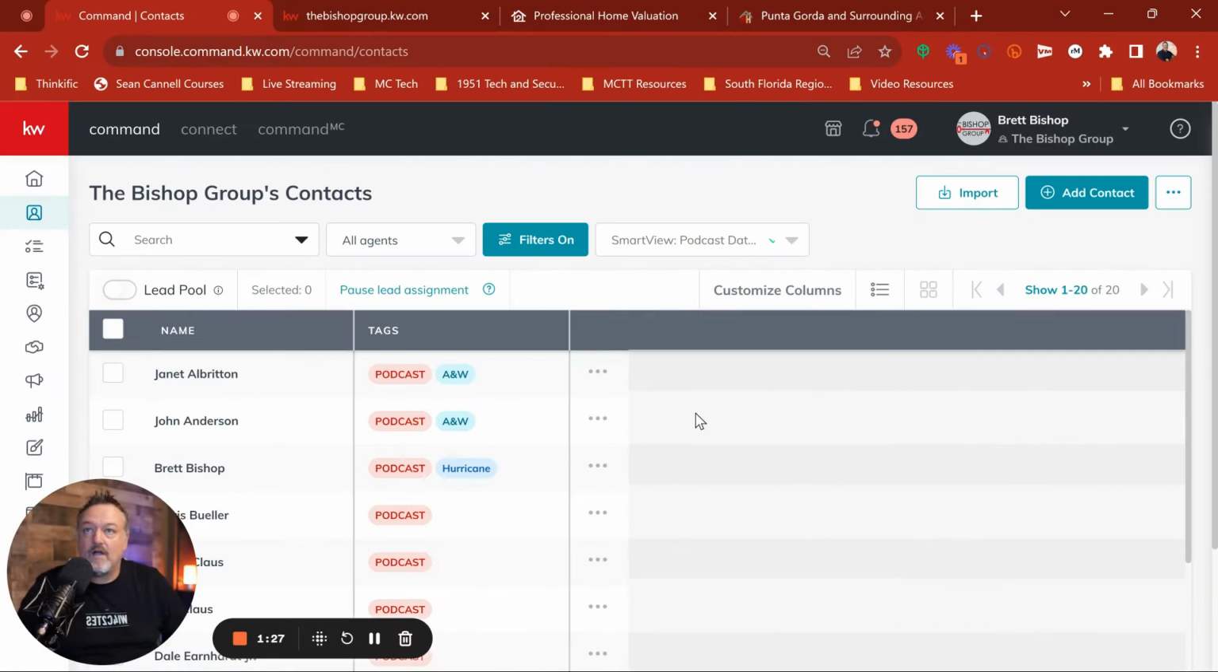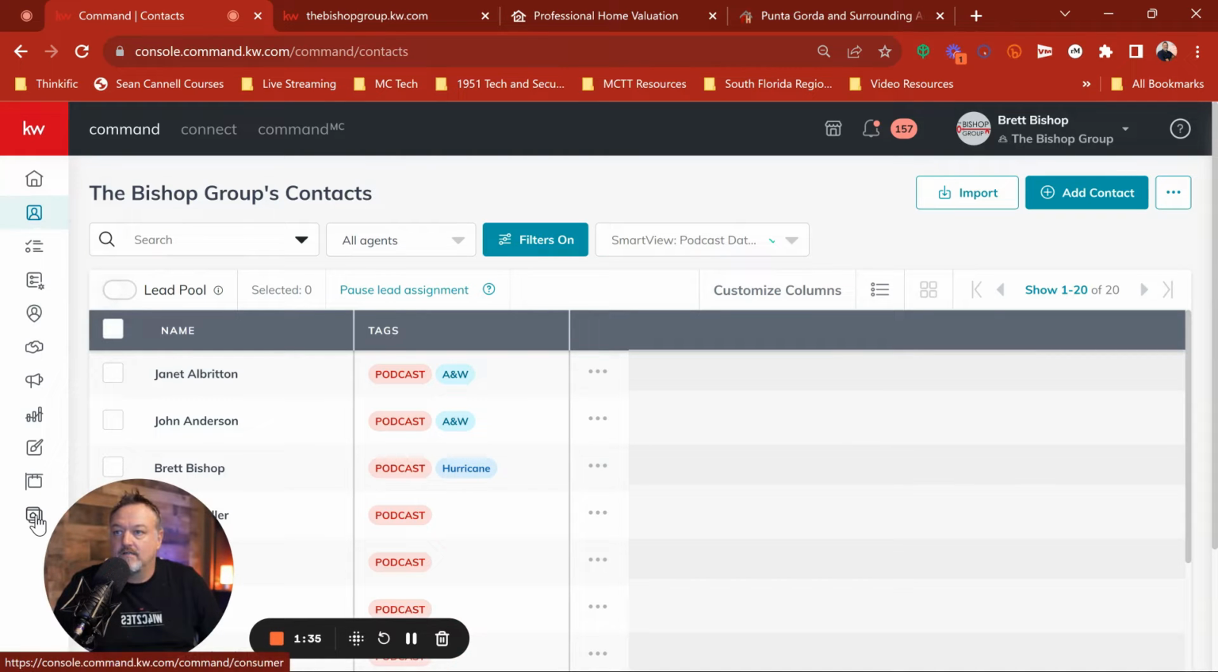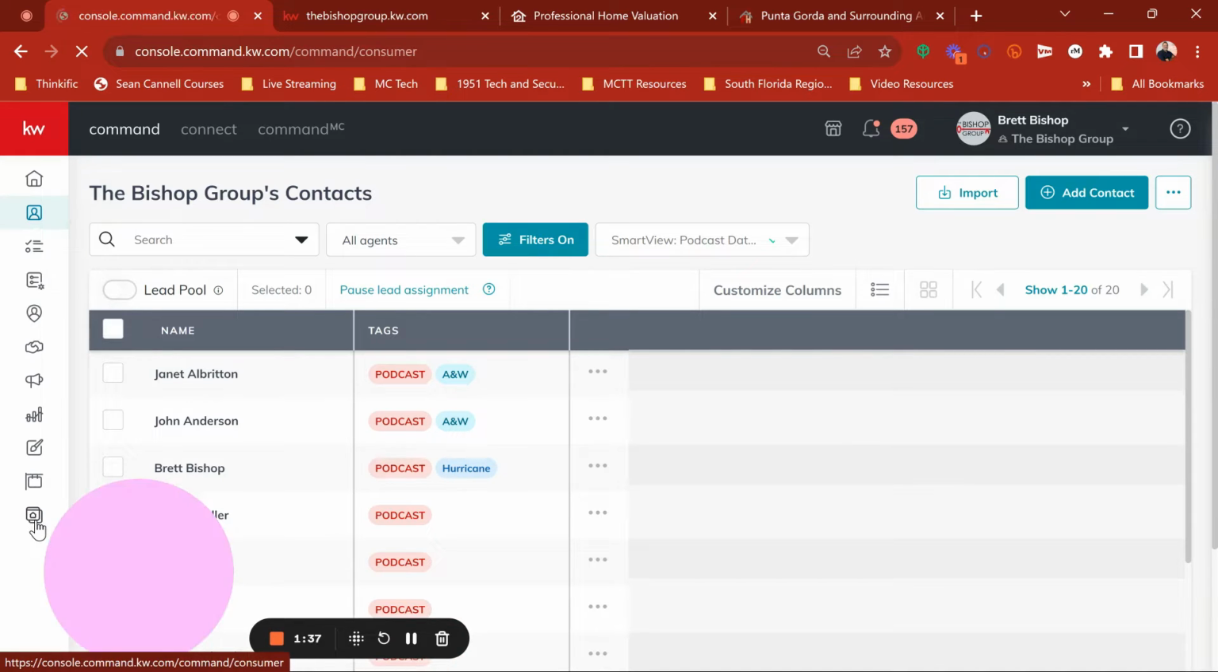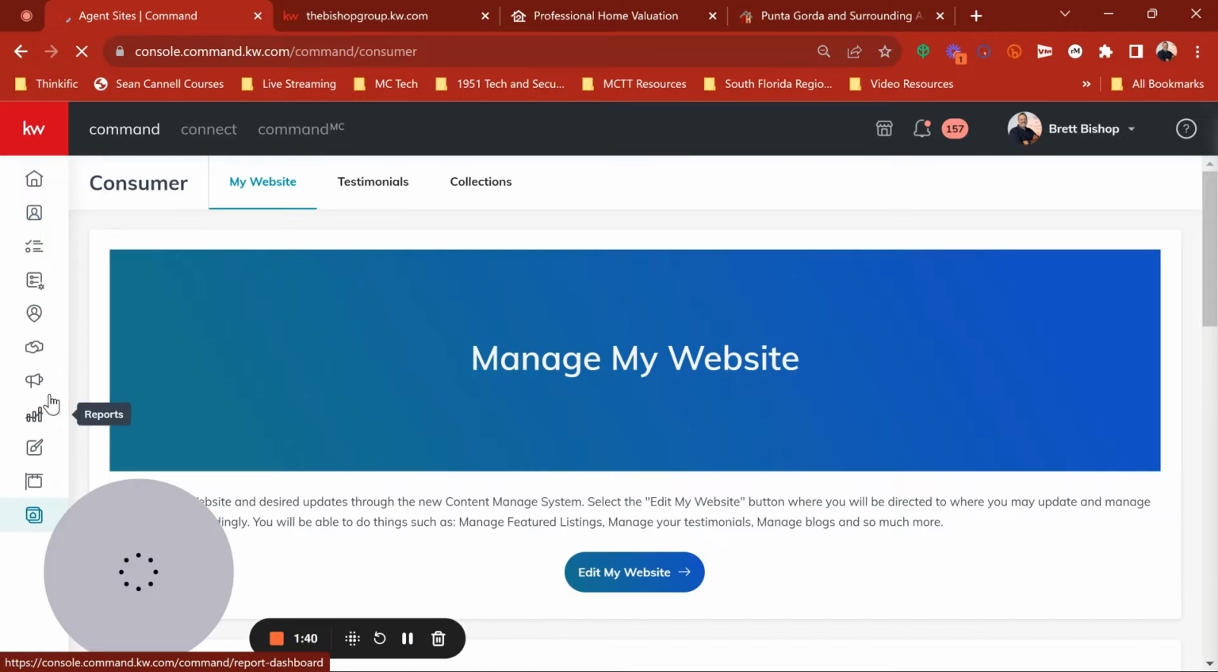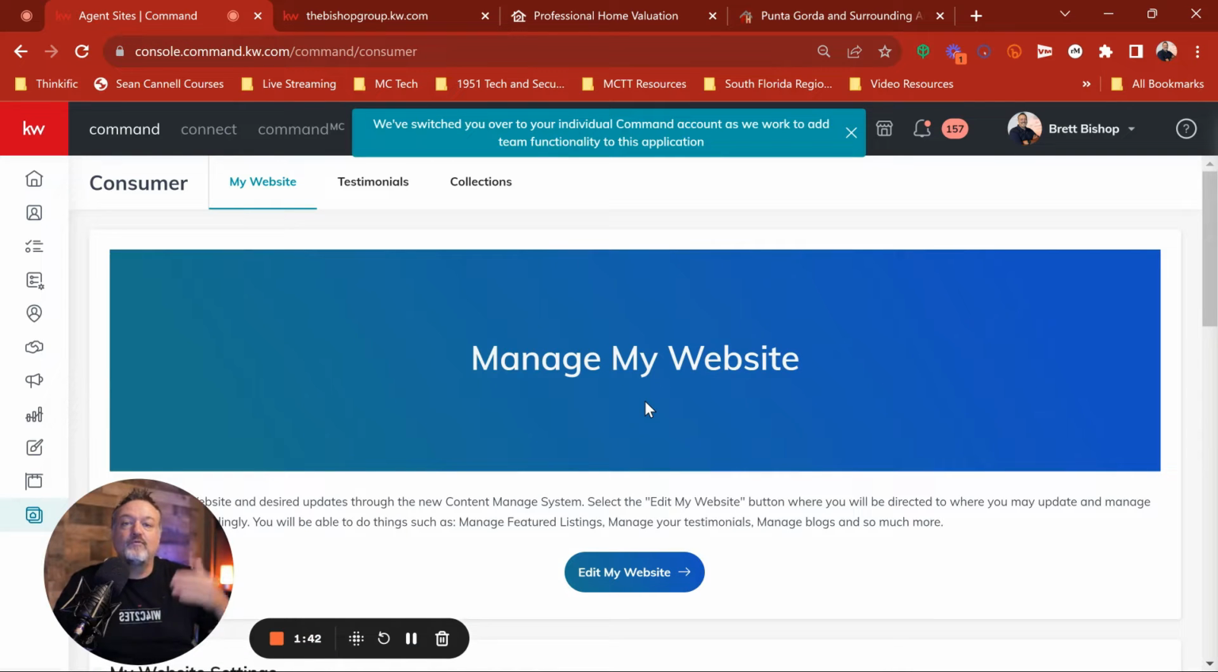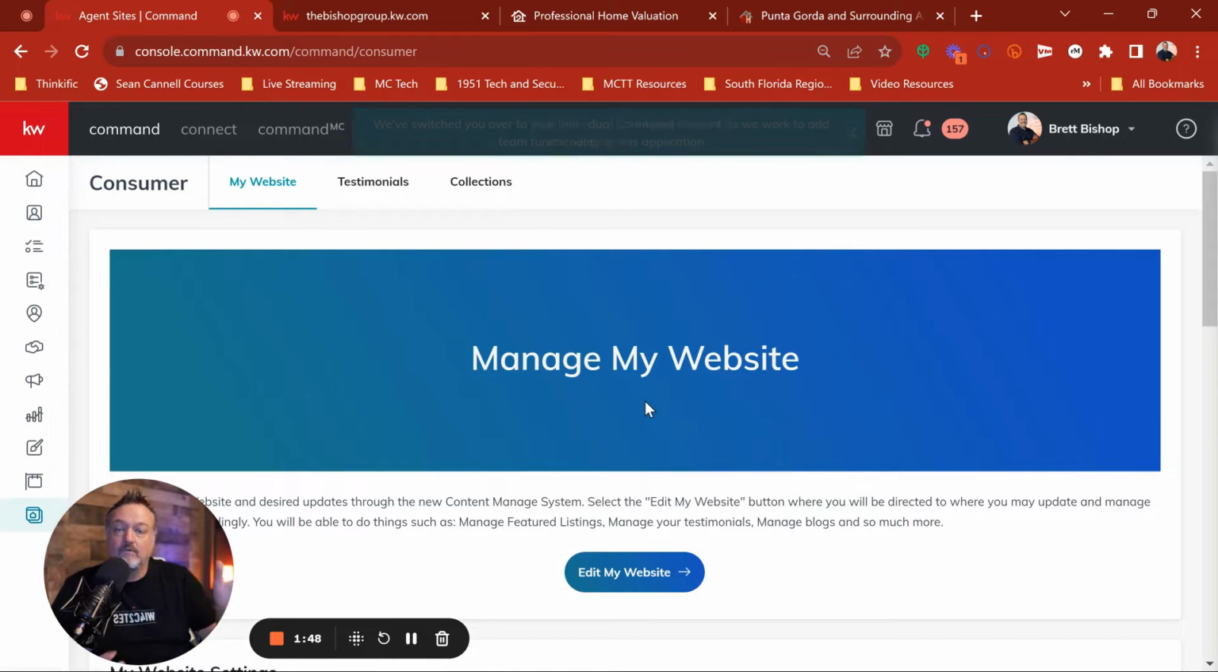All right, so I am in Command, and I'm going to go down to my consumer settings here. So I'm going to click on the consumer settings. And then if you've already upgraded, your screen will look like mine. If you haven't, then it will look the way that it always has, except at the top, you will have a notification that you can upgrade if you'd like.